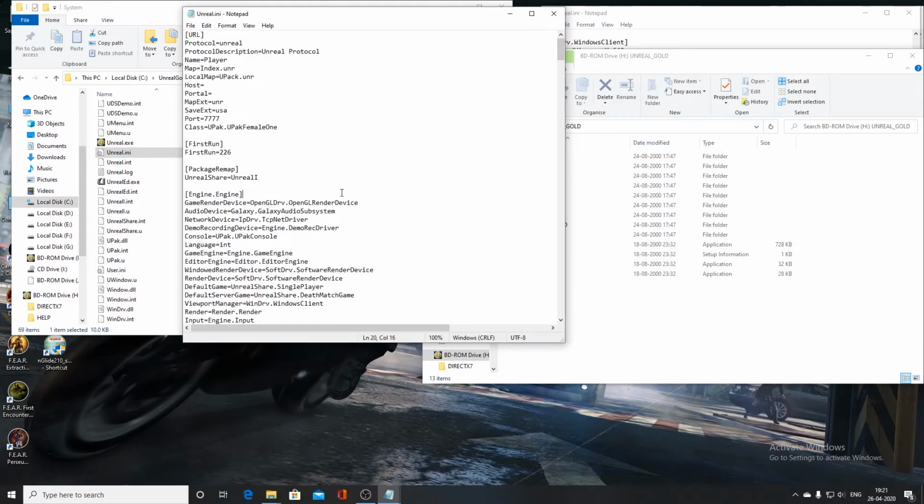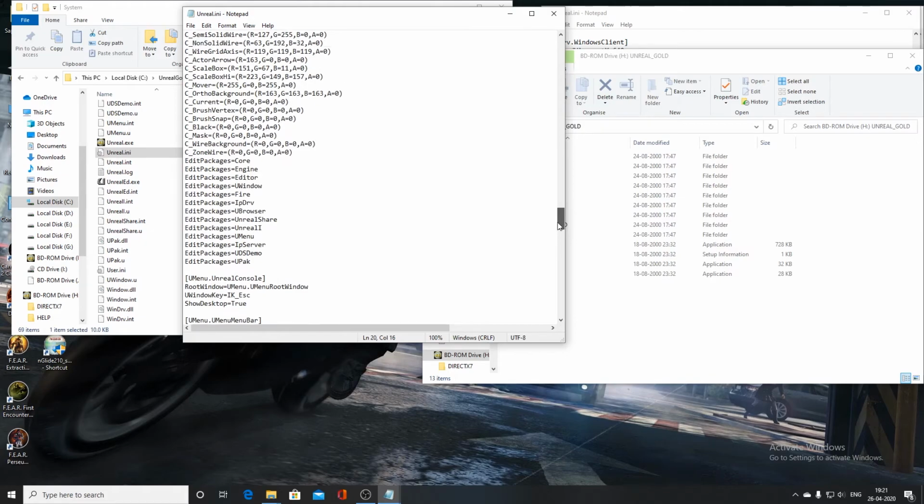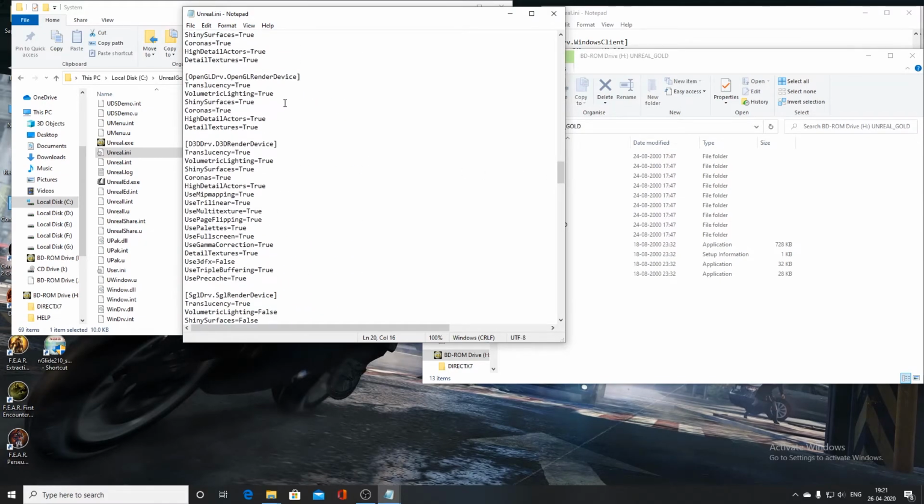Okay, Unreal actually crashed. I think we messed up with another setting. Let me see in this OpenGL part. I think we can turn off detailed textures here. I don't think it will cause any change in the game. Let's see once again.